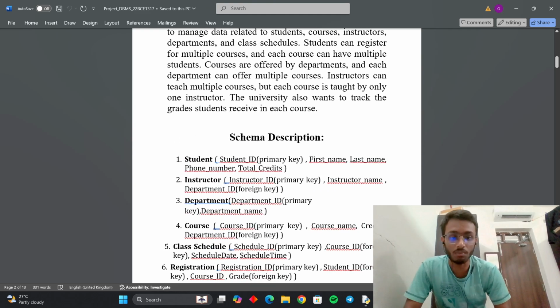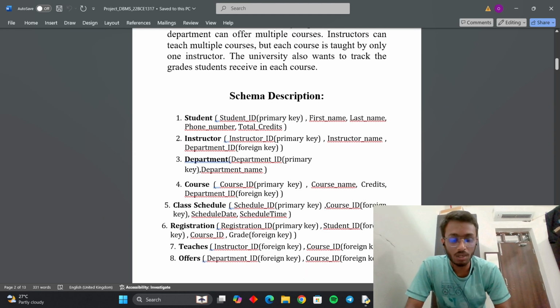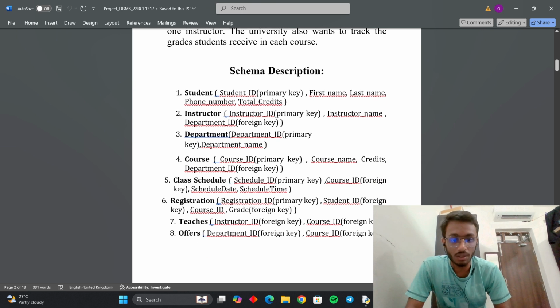Now I have made the schema. Let's describe this. Student: Student ID is a primary key, first name, last name, phone number, total credit. Instructor: Instructor ID is a primary key, instructor name, department ID is a foreign key. Department: Department ID is a primary key, department name. Course: Course ID is a primary key, course name, credit, department ID is a foreign key.